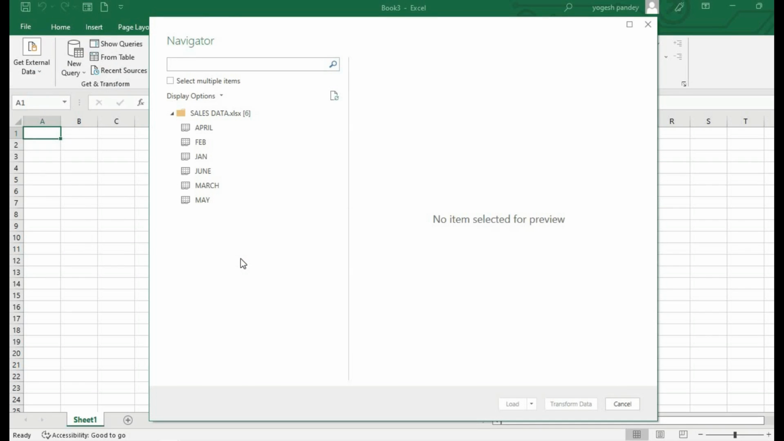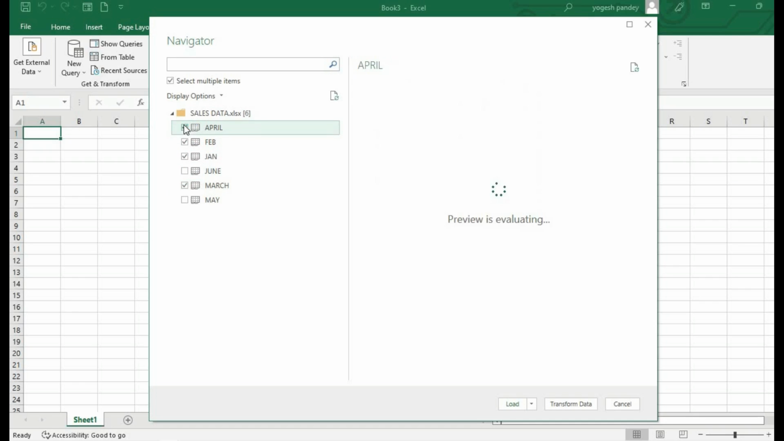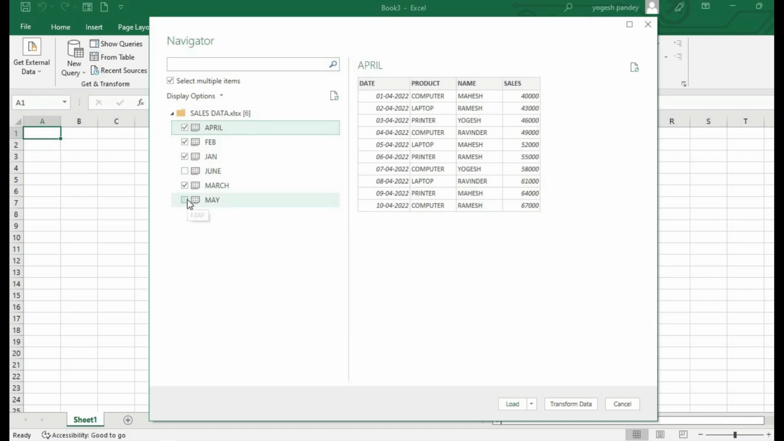Now we have all the sheets of that file. Whichever sheets we want to add and append in our query, we can select. So we'll go there and select multiple items. In that case, we will take all the sheets, from wherever you like to start. I will start from January, February, then March, April, May and June. So I select all these sheets.